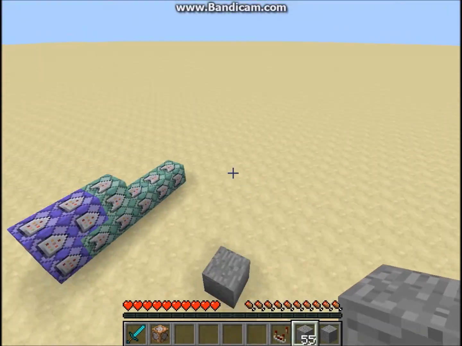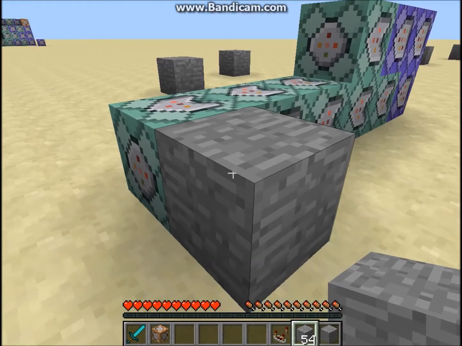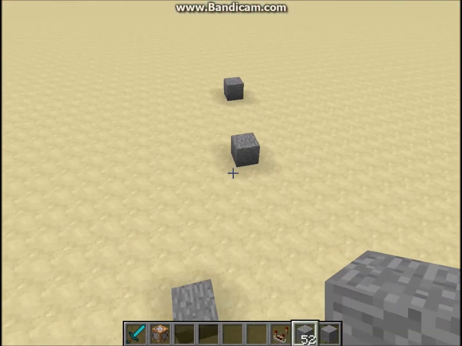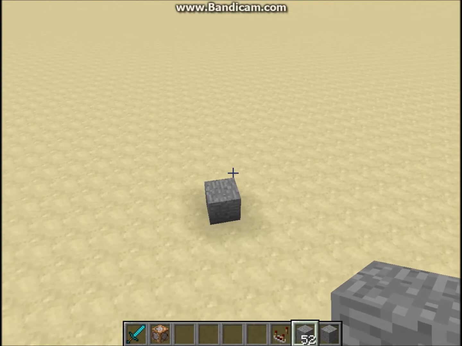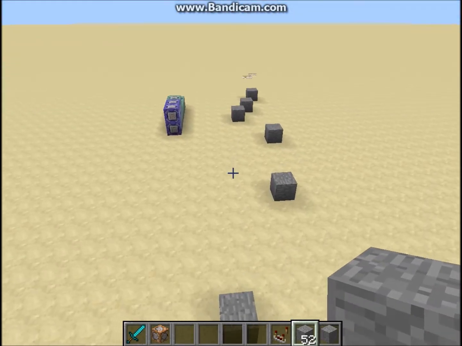Wee, wee, wee, wee. Oh, that's not what I meant to do. You guys can all, you know, mess around with it and do whatever the heck you want with it, because that's the fun about Minecraft, I suppose.